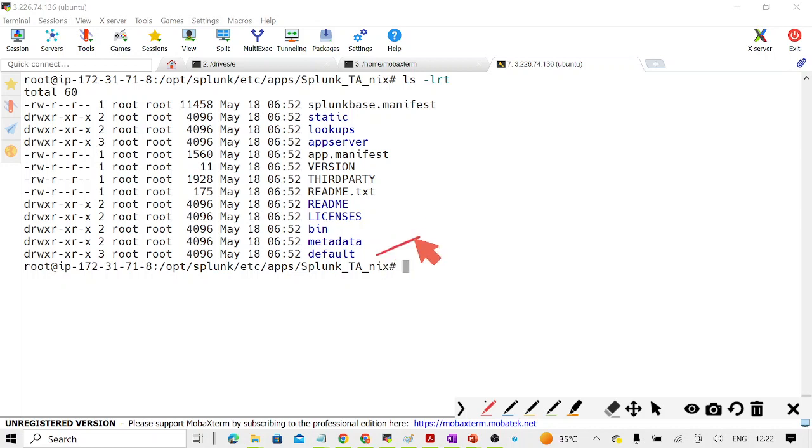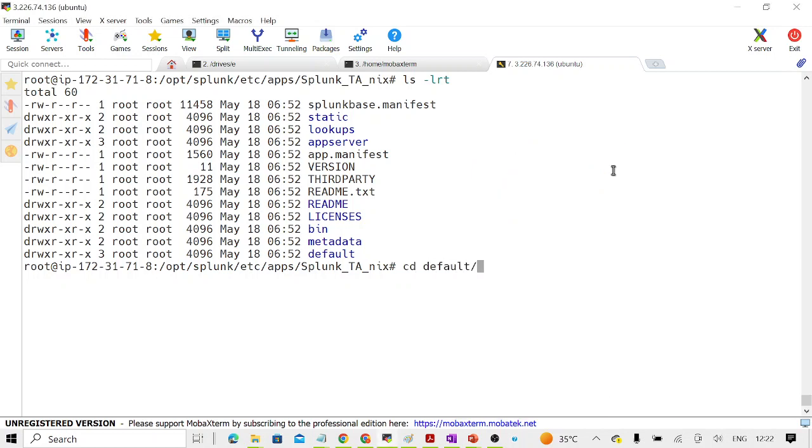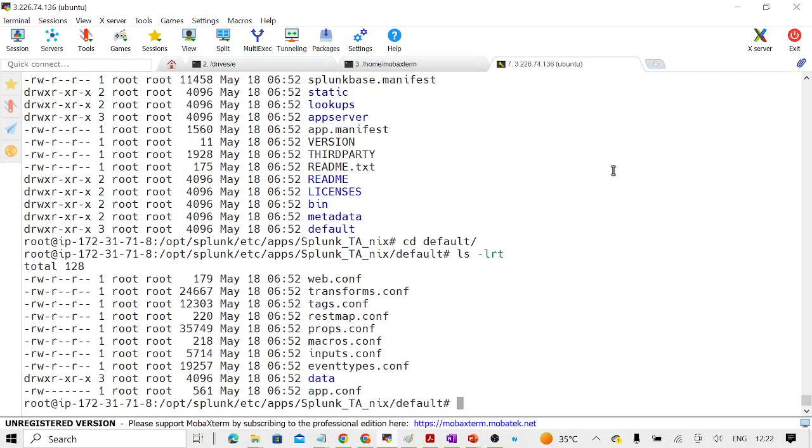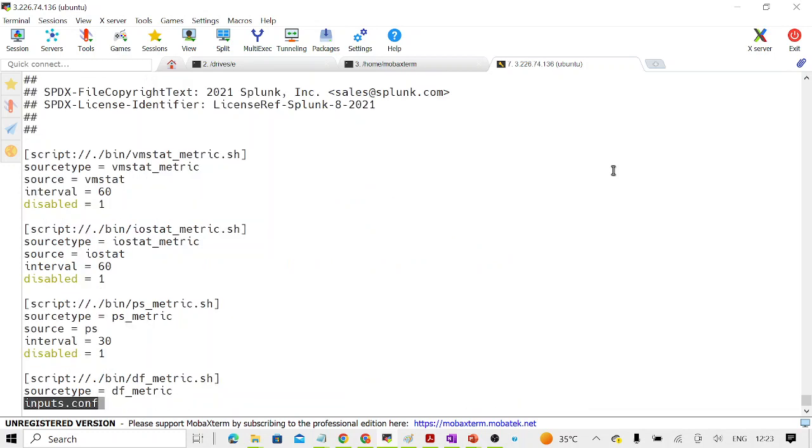First things first, we have got a default directory, but you can see that the local directory is not present as of now. So let's go to the default directory and see what is there. ls -lrt. These are the configuration files. We already understood that a Splunk app is nothing but a collection of configuration files. So I will get into the inputs.conf file.